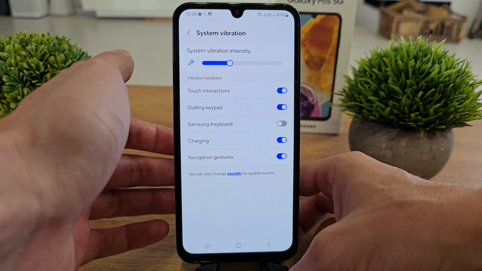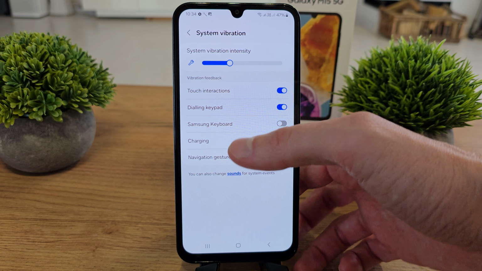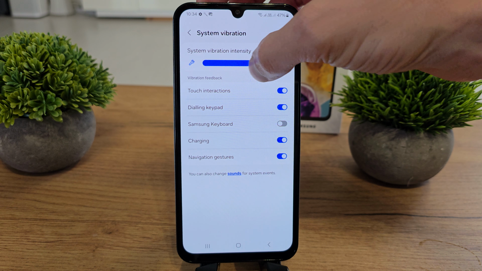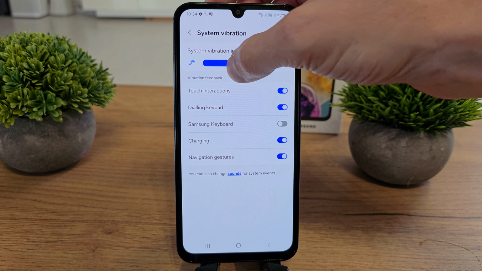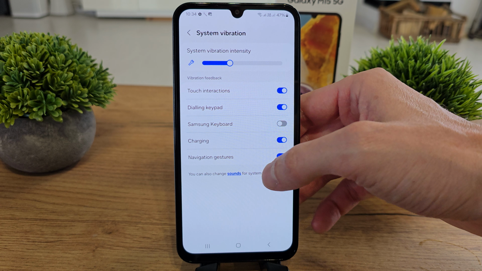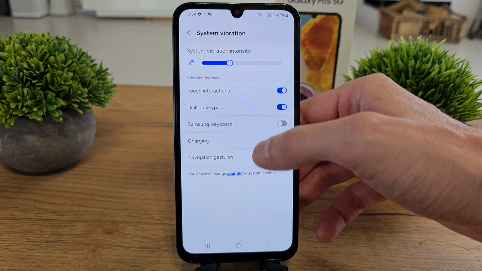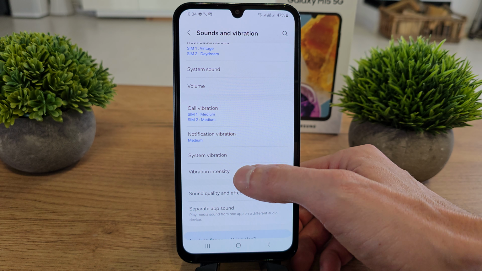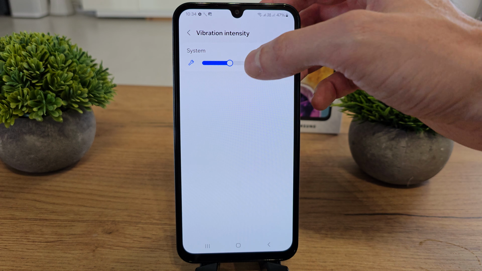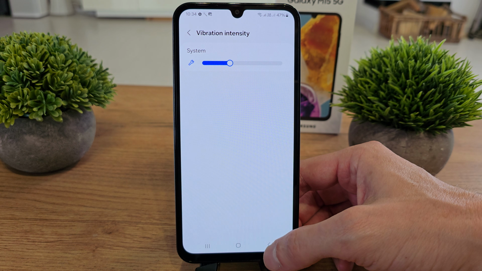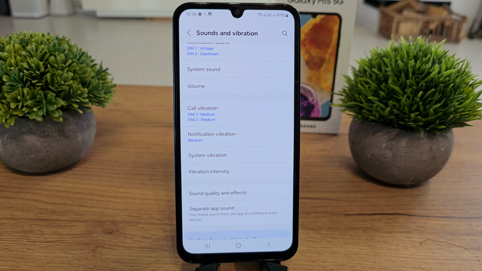You can choose the system vibration, so you can set the system vibration intensity to whatever, hard or low, and you can disable it for every option in your system, like touch, dialing, Samsung keyboard, charging, or navigating gestures. And there is a vibration intensity one more time in your system. So that's it for the vibration.